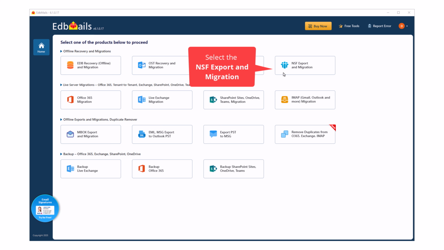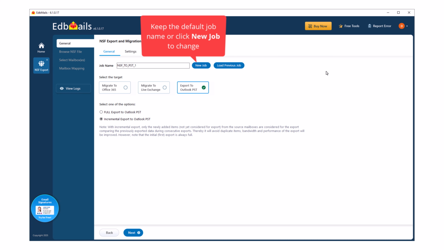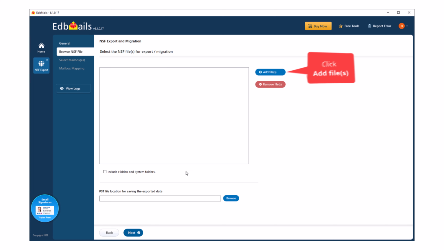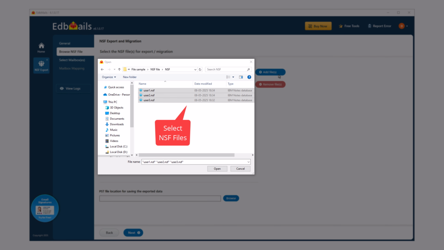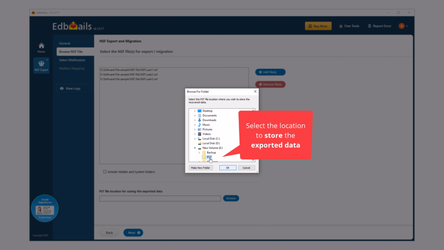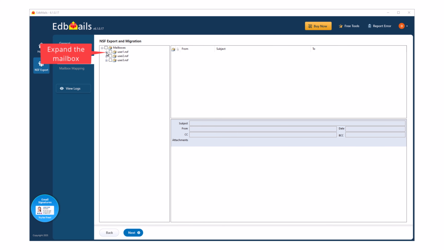Select NSF Export and Migration. Select the NSF to PST. Keep the default job name or click New Job to change. Click Next to continue. Click Add Files. Select the NSF files. Click Open. Click Browse. Select the location to store the exported data. Click Next to continue. Expand the mailbox.